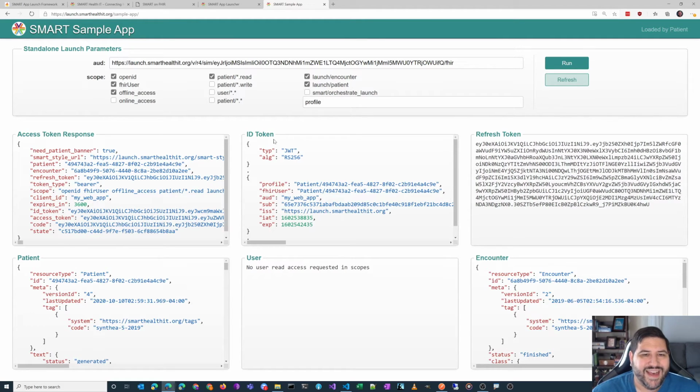We also have this ID token, which is a JSON Web Token, and you can see it's encrypted, or it's signed, I apologize, and then it has all the profile, audience, subject, issuer, issued at time, expiration time, etc. In this case, we do have a refresh token as well.